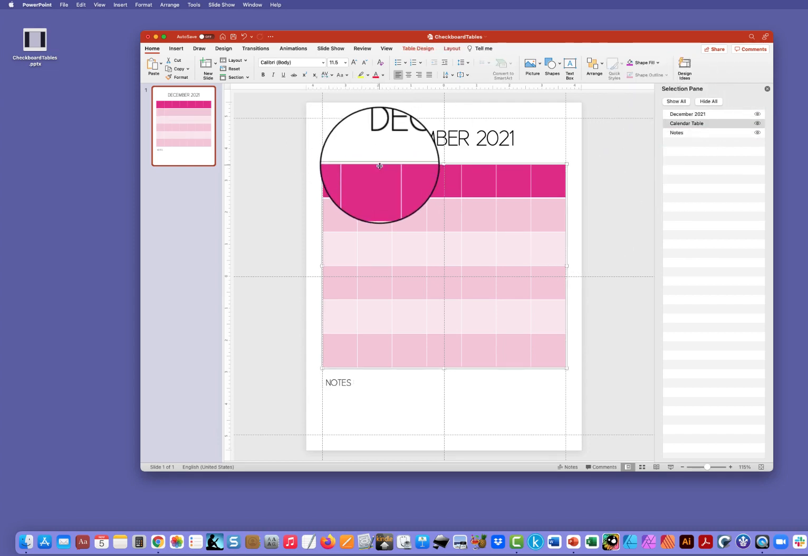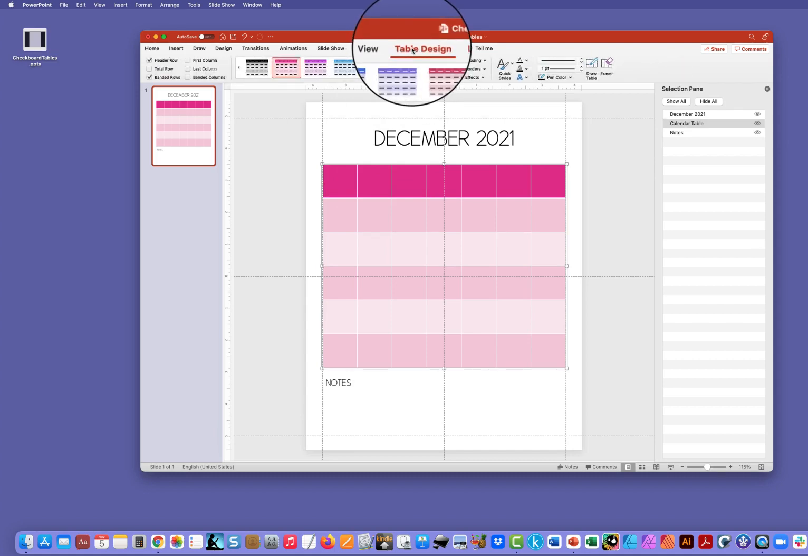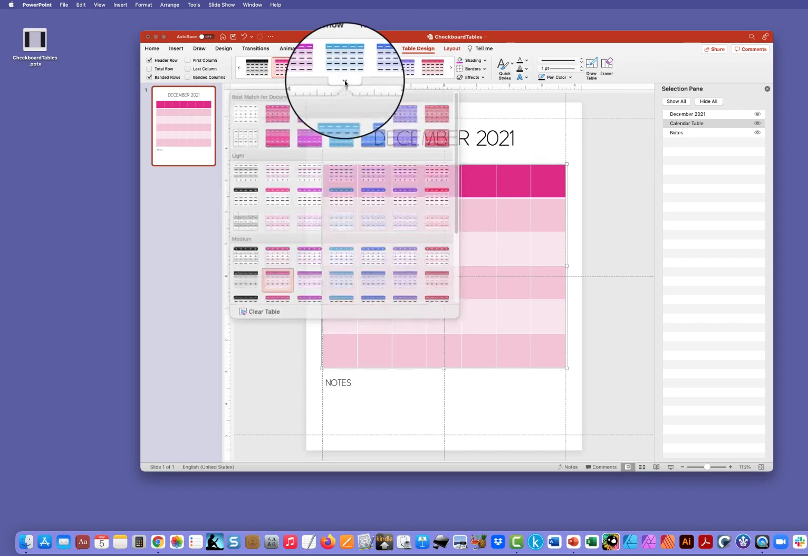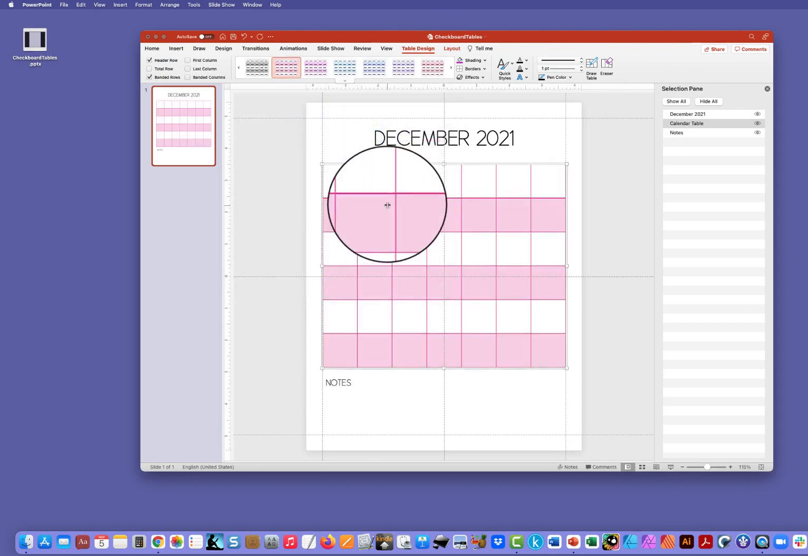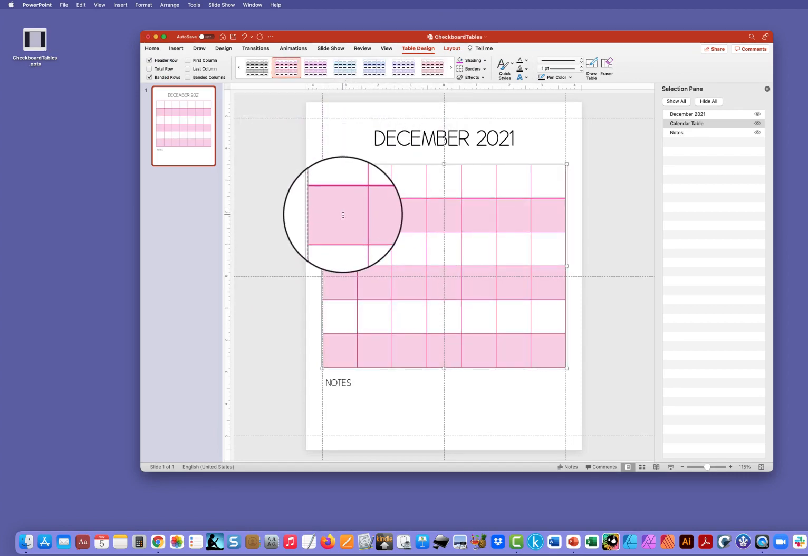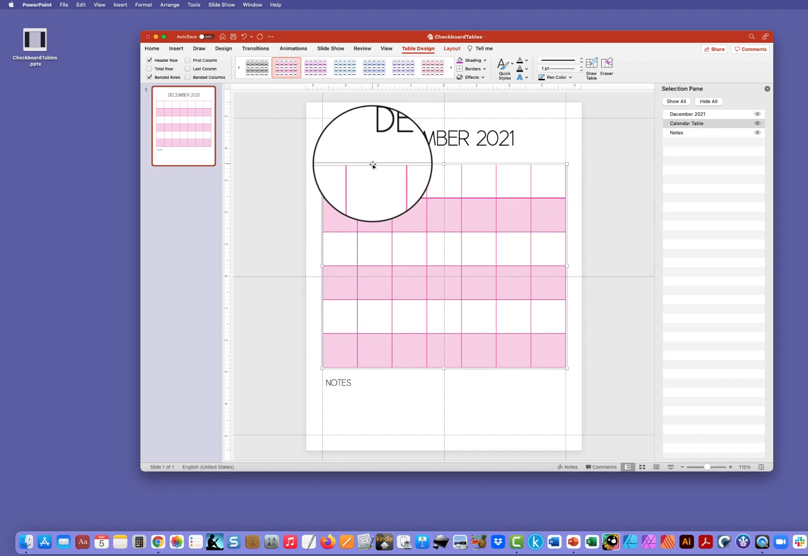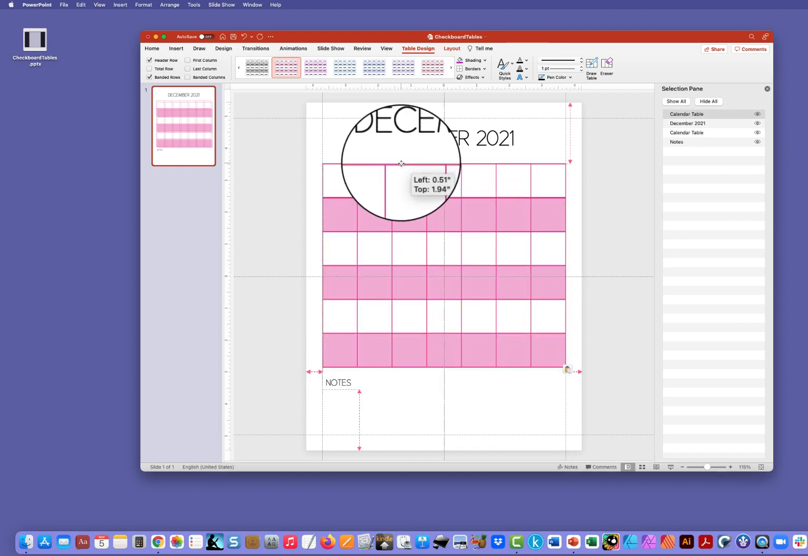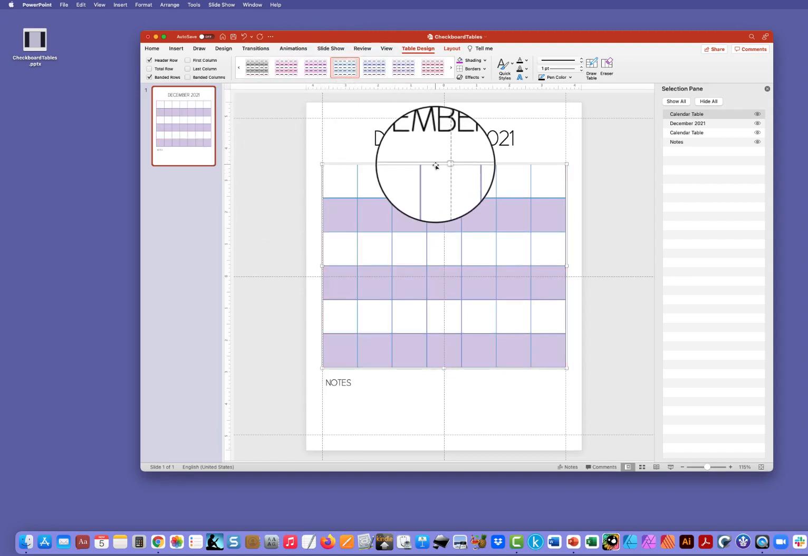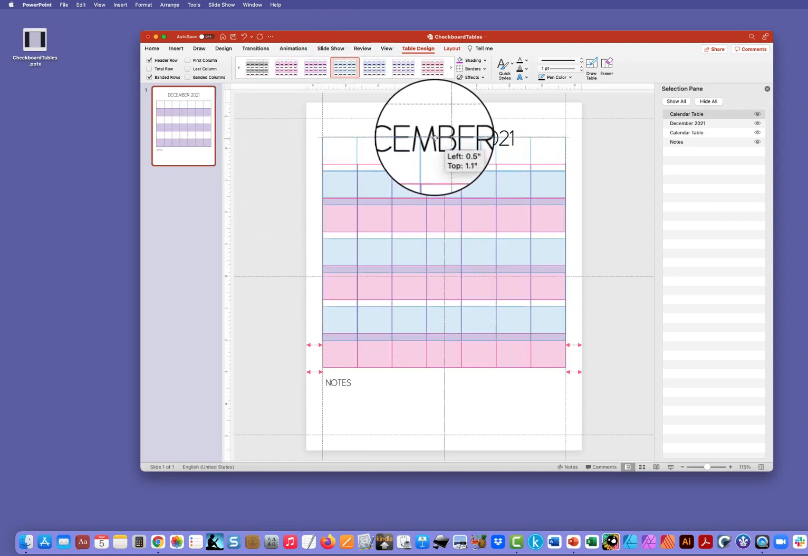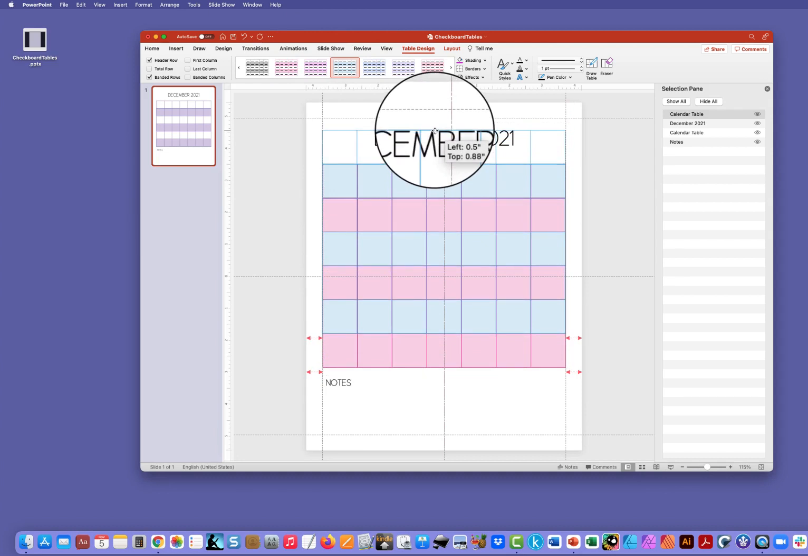And now I want to go ahead and color this table. So I'm going to go into design, and what I actually want is a color combination that I like that has white and then the color. And then the next thing I want to do is copy and paste this very same table, and I'm going to choose another color, and then I want to pull it up like so.